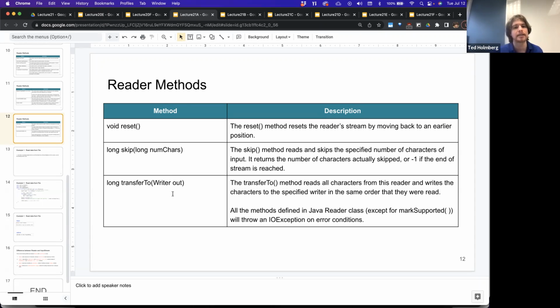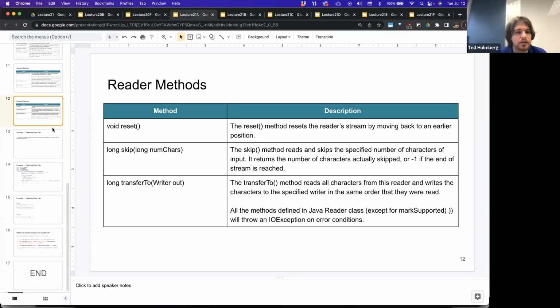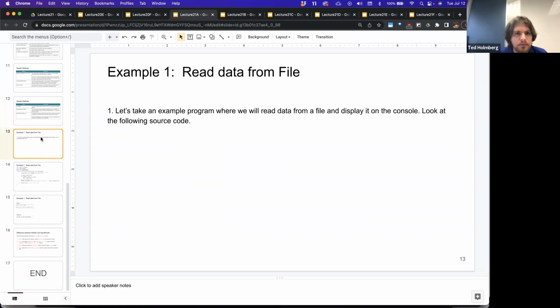So when we see a Writer data type, that's what that's referring to. So the transferTo method reads all characters from this reader and then writes those characters to the specified writer in the same order that they were read. And so all the methods defined in the Java Reader class, except for markSupported, will throw an IOException on error conditions. Okay, let's take a look at some examples of this.